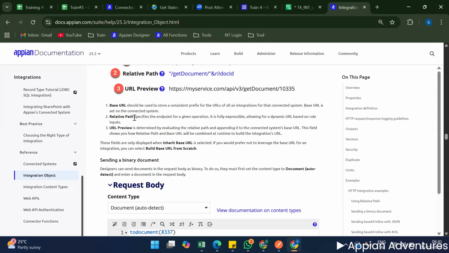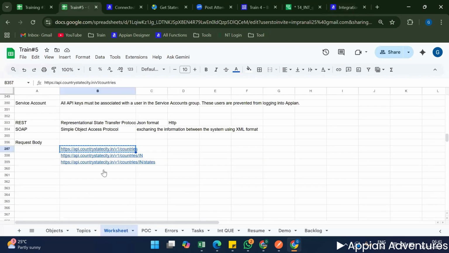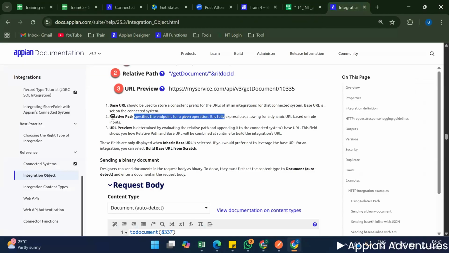So now we will go to the relative path. What is meant by the relative path? It specifies the endpoint of a given operation. That is what I want to convey. The endpoints keep updating, like we can see here in the worksheet, slash India, slash states, like that. Those endpoint details we will configure in the relative path. It is fully expressible, allowing for a dynamic URL based on the rule inputs. Based on the rule inputs as well, you can dynamically pass the relative path.